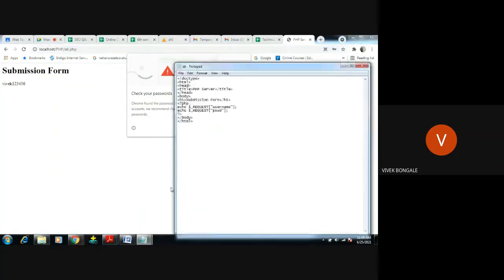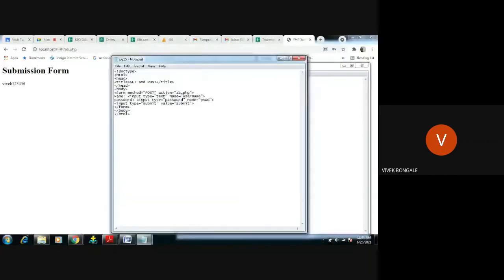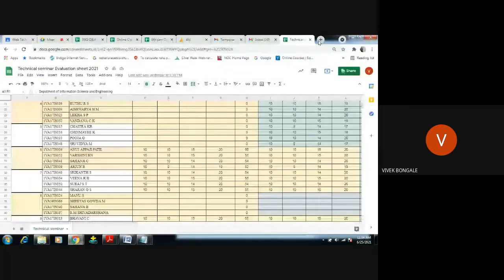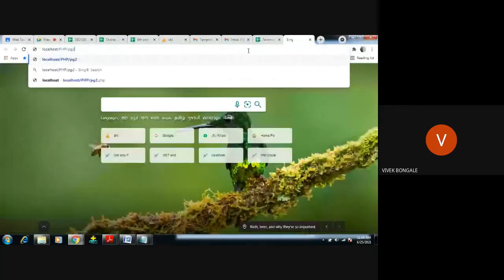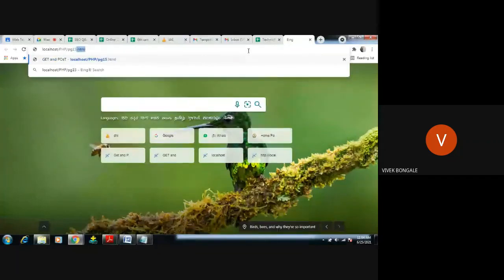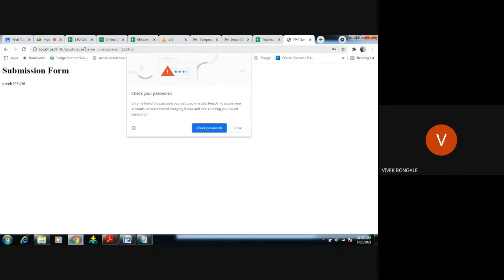Now I will change this to get method, but I will not change anything in the PHP page. Why I'm opening a new page here is because this is running at the server side. If you refresh, the same page will not refresh properly. That is the reason I am opening this file again and again, because the server should send a new page to the client. So Vivek, 1 2 3 4 5 6, submit. Now you can see it has worked as per the get method.